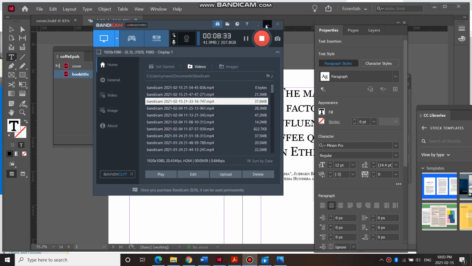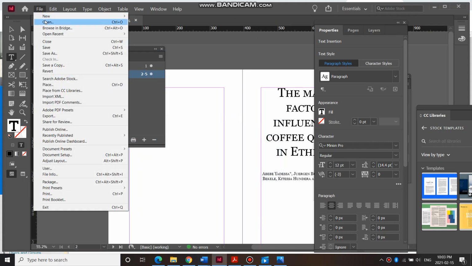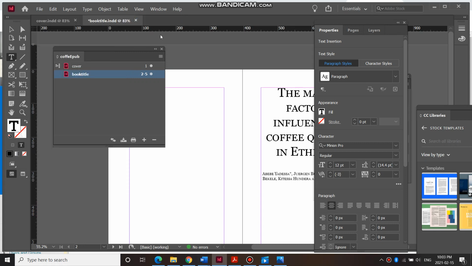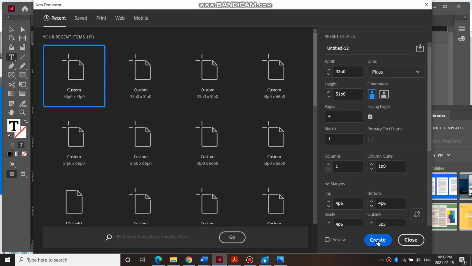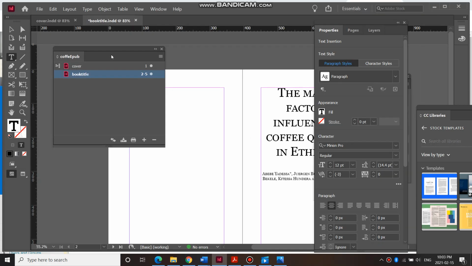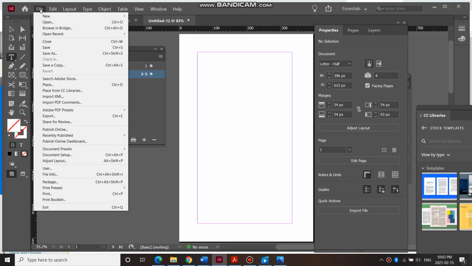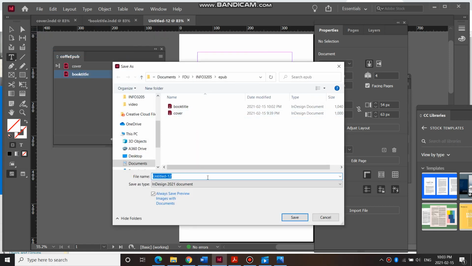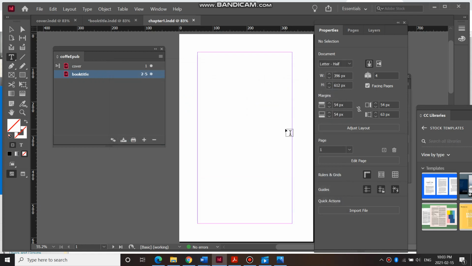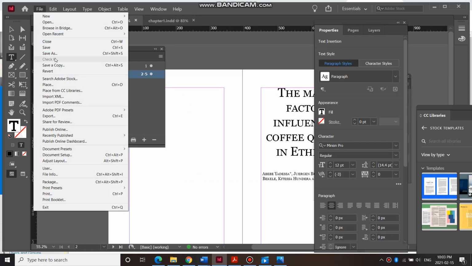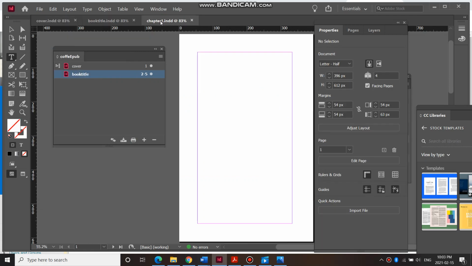Okay, still good for time, so let's go create a new document, and let's call this chapter 1. Okay, again, same settings. And we'll go save as, and call this chapter 1. Okay, so same as all the other documents, I'm just going to make sure I save book title in case it gets accidentally closed. Okay, so chapter 1, here we go.